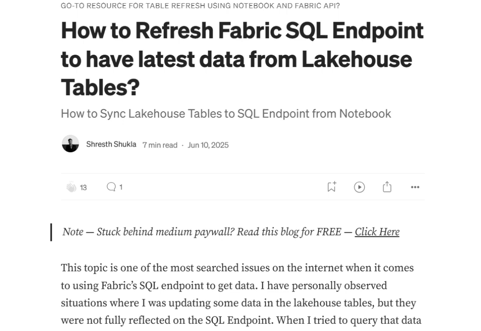Hey Shrest, yeah, this is a big one. The classic "I just loaded data. Where is it?" problem. Oh, tell me about it. You're in a notebook. You run your ingestion. Everything looks great. You switch over to the SQL endpoint to query it and nothing. It's like you're yelling into the void.